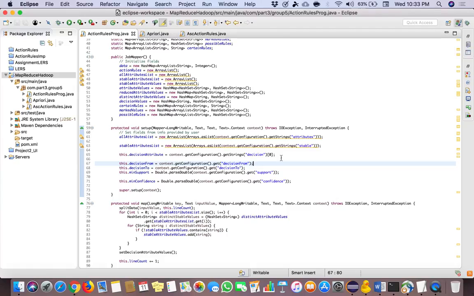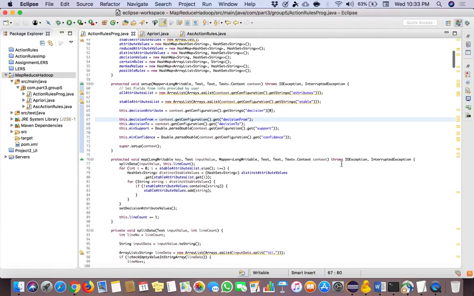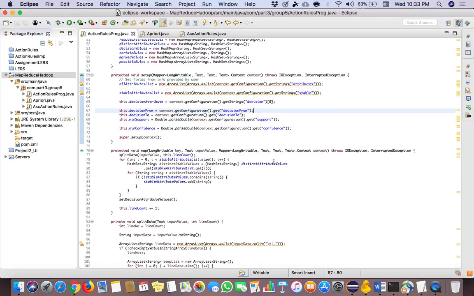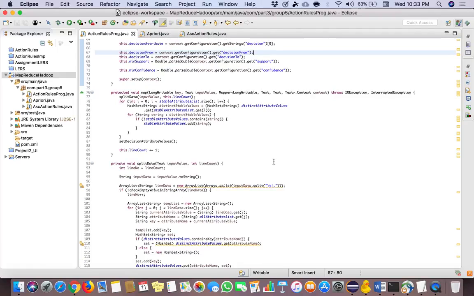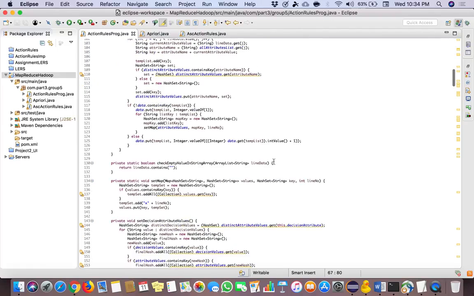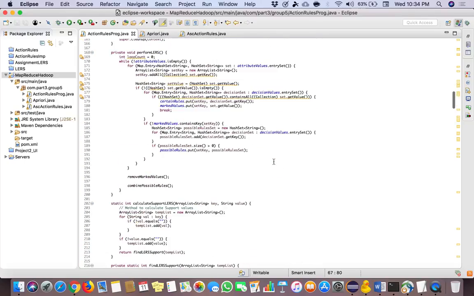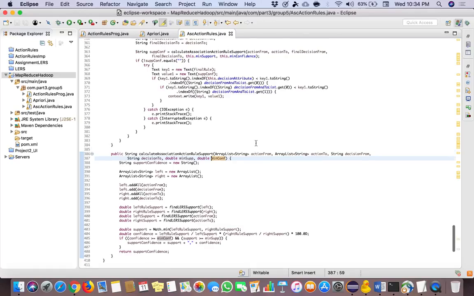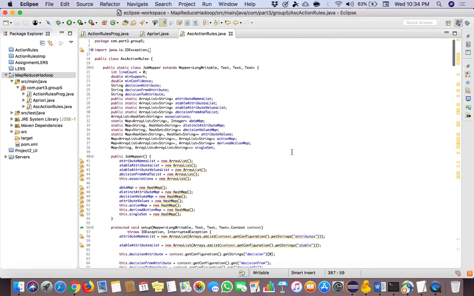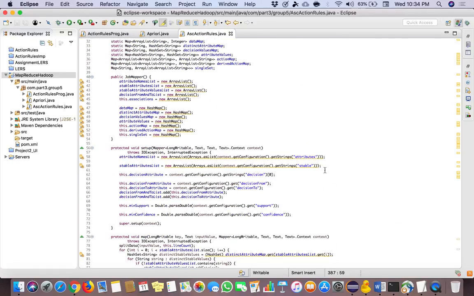You're defining the stable attributes, decision attributes, basically all that goes here, and using that information provided by the user, you're going to find the action rules. The same code is used here to find the association action rules. Just like the instruction said, it's very similar.